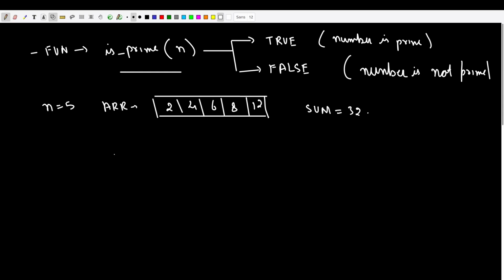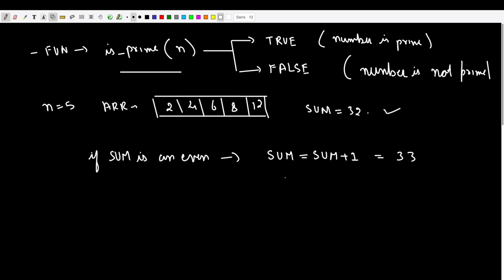So the first thing which we are going to do is check if the sum is an even number. If the sum is an even number, then first we will make it an odd number. In such cases we are going to increase the sum by 1. In this particular case 32 was an even number, so we'll increase it by 1 and it becomes 33. We will hold a variable answer which will give us the answer which we want to obtain. Since we have added 1 so far, right now the answer is 1.